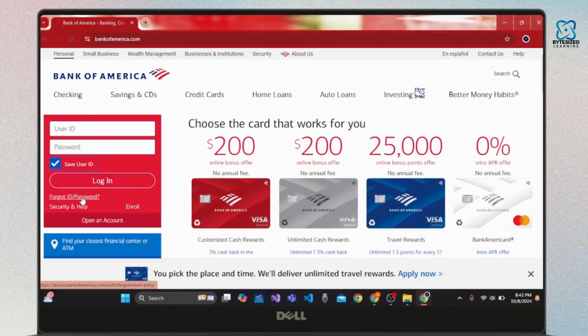If you forget your ID or password, click on the forgot ID or password link and here you can easily recover it. If you don't have an account on Bank of America, simply click the open an account link and open an account on it. Once you fill in the information, click the login button and you will successfully log in to Bank of America online.